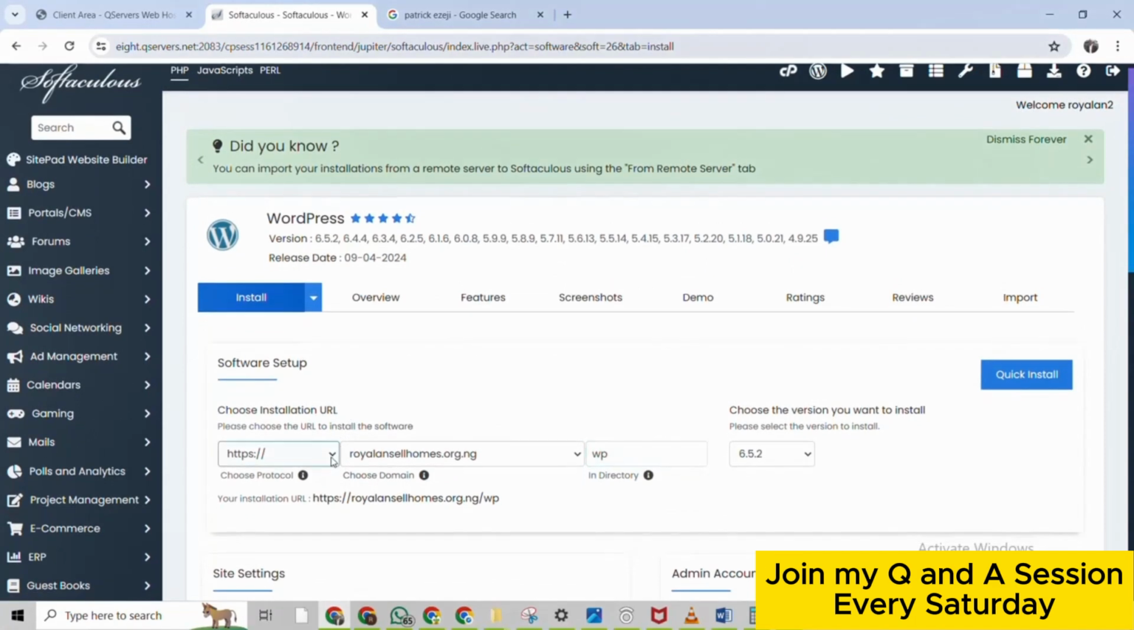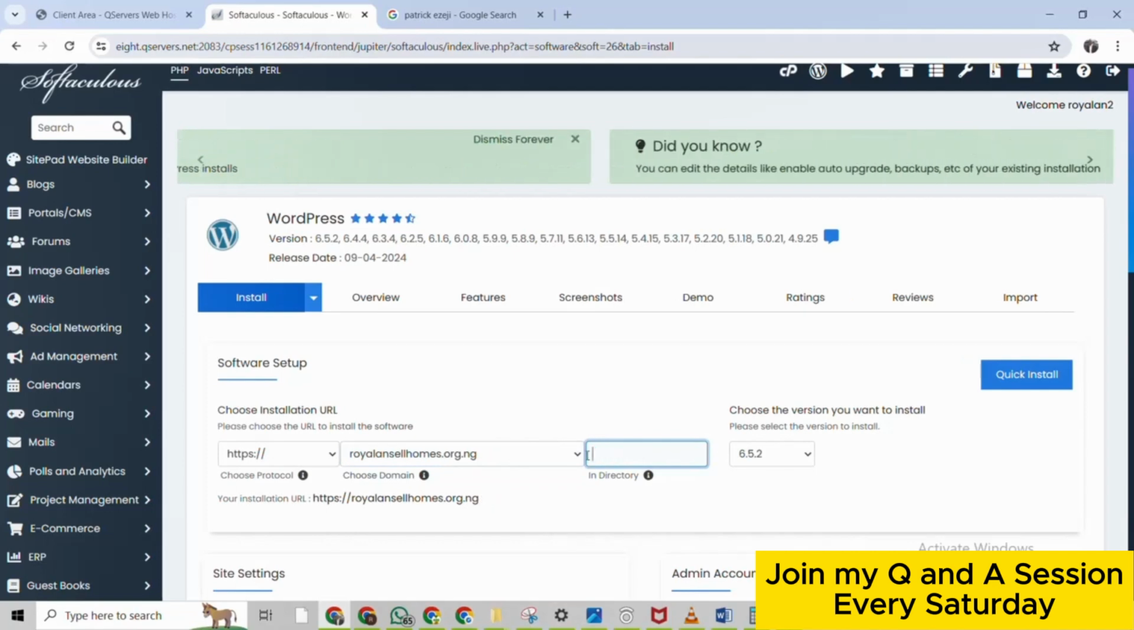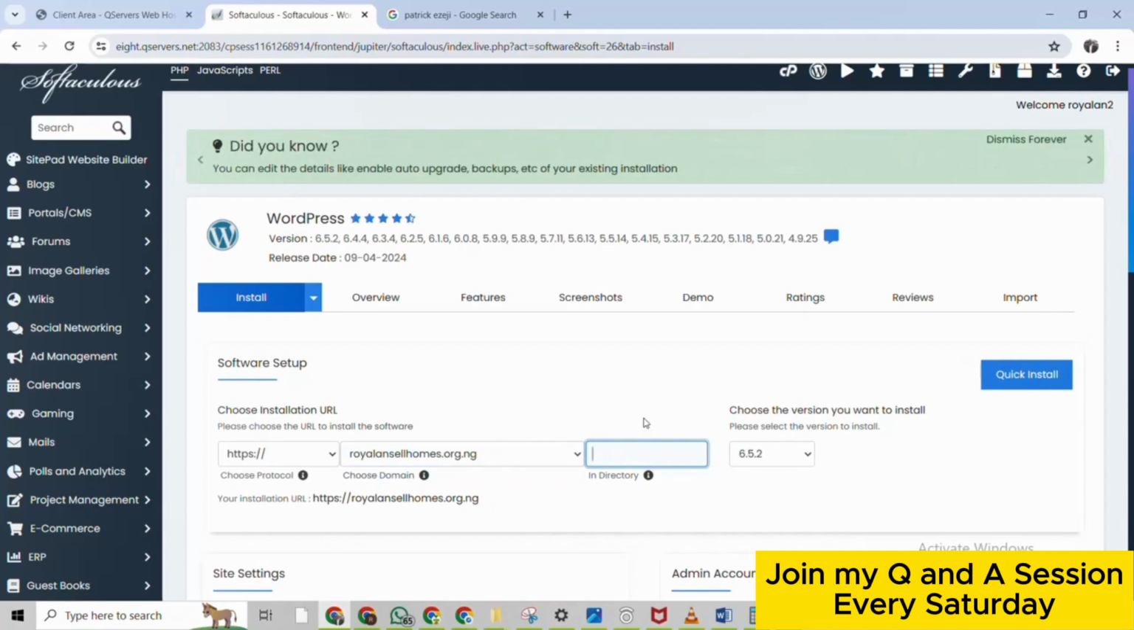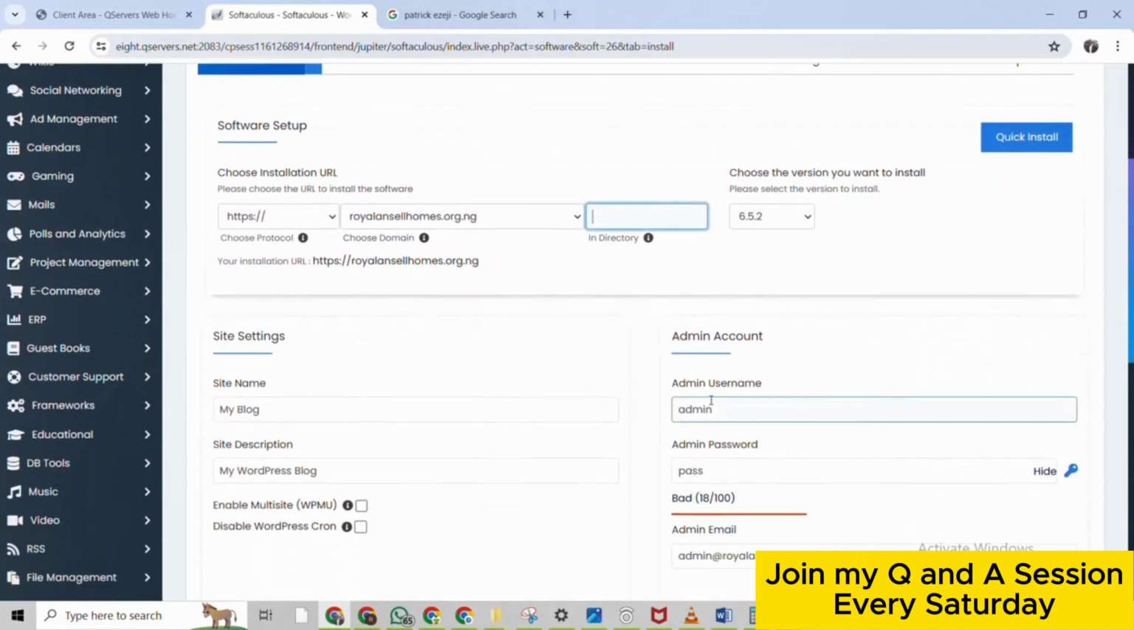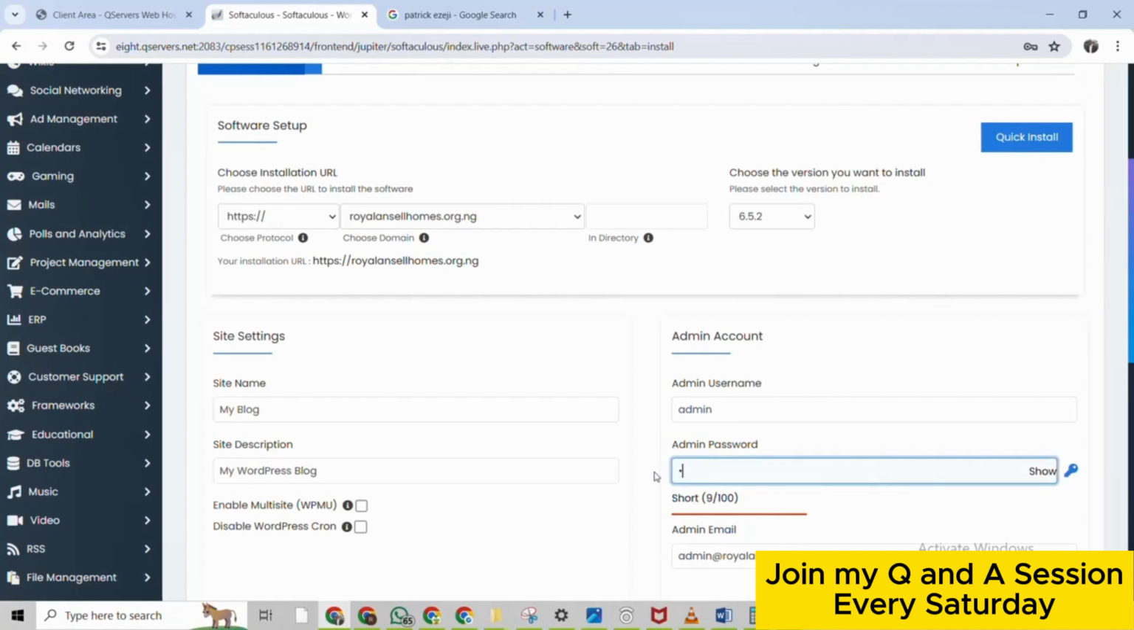So this is the website for WordPress. This is the website I want to install WordPress on. I'll remove this WP here so that it doesn't give me a directory, right? So from here I will set up the admin username and password. So let me do password right here. I will quickly hide this. It's actually confidential. So let me set the password, right? So yeah, the password is set.